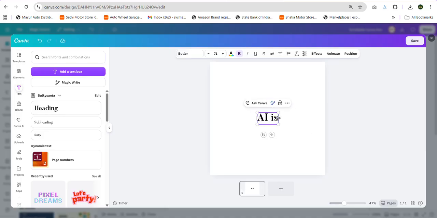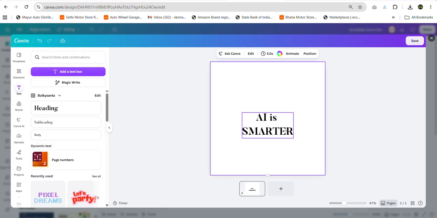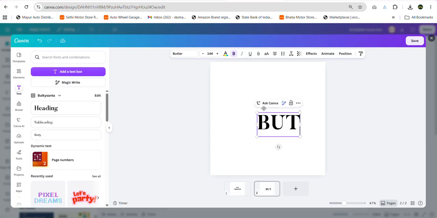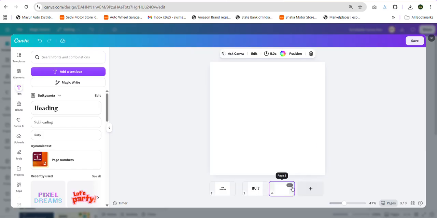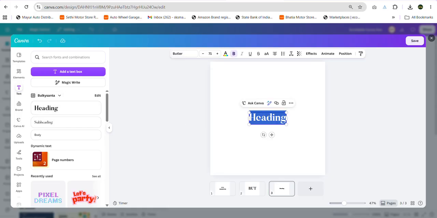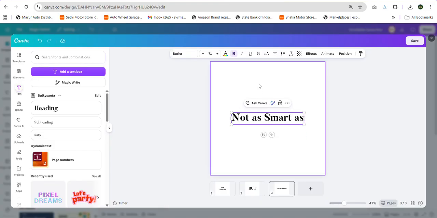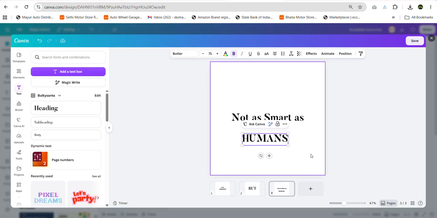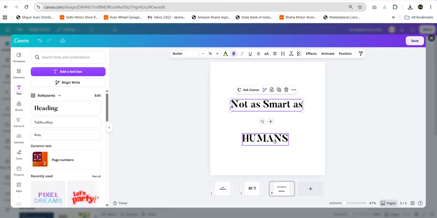AI is smarter, but not as smart as humans. Okay, so that's the text that I have added here.